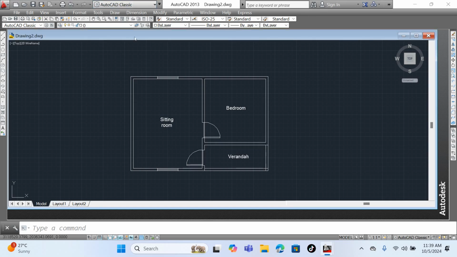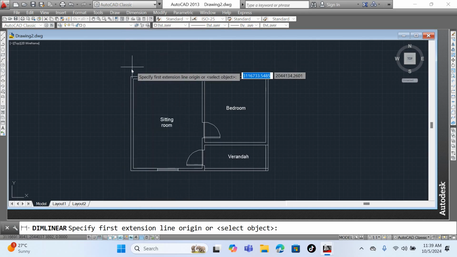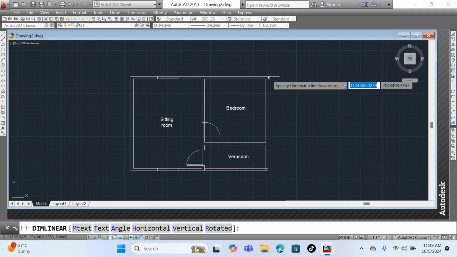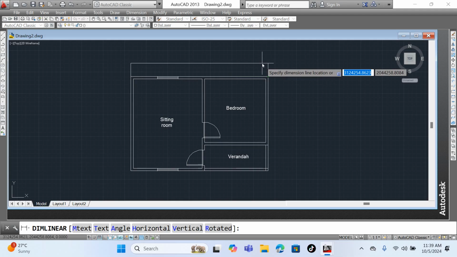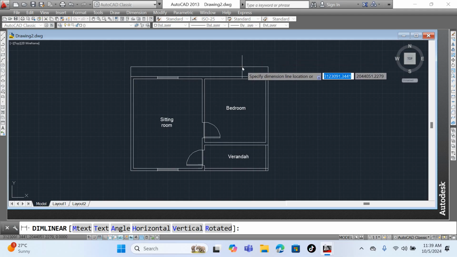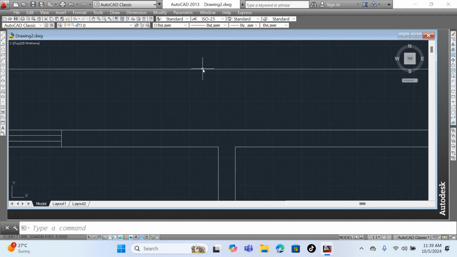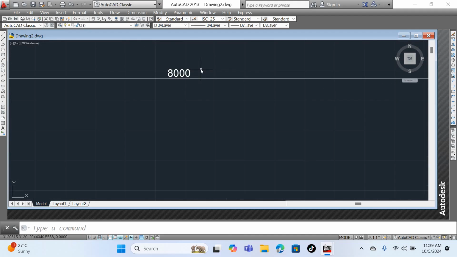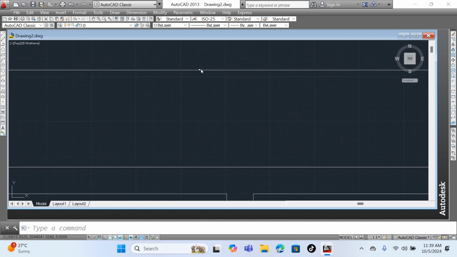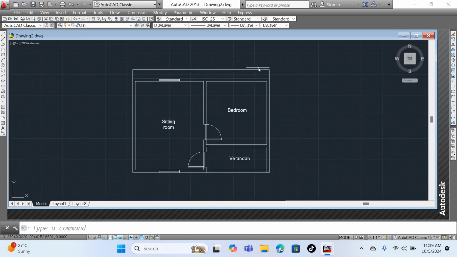So I will come to dimensions, to the dimension here, I select linear, then I will click on this point, and that point, because I want to dimension the external walls of my building, so I will click at that point where I want my dimension to be. You can see that you can't see even the text, but it's there, only that it's too small. Now also you will note that these lines are beginning from the drawing, and if the dimensions are many, it will look funny.